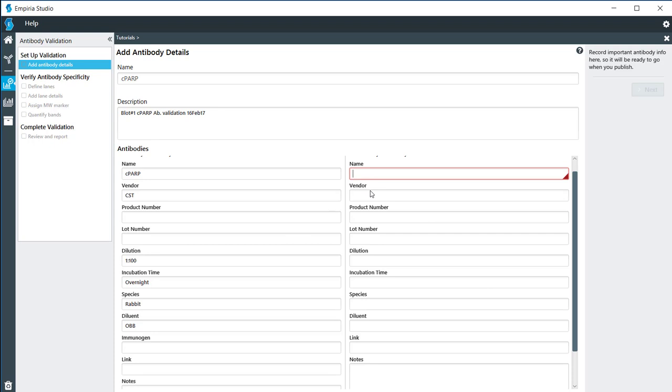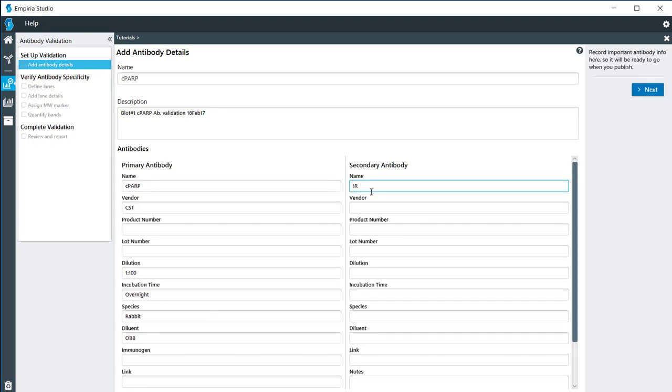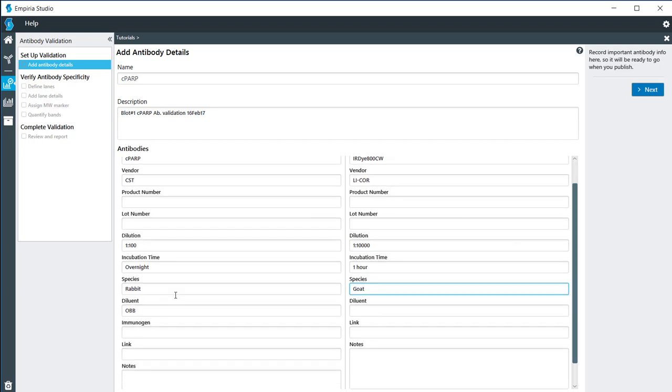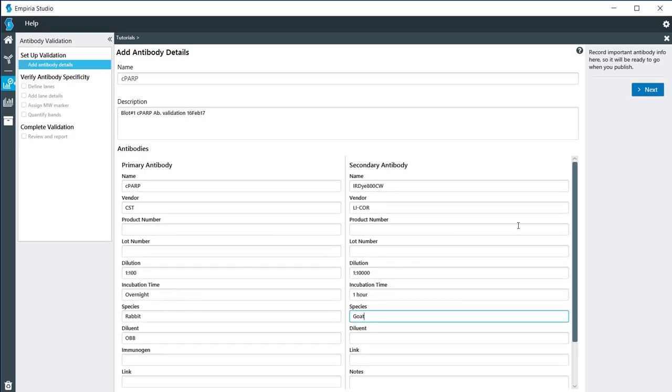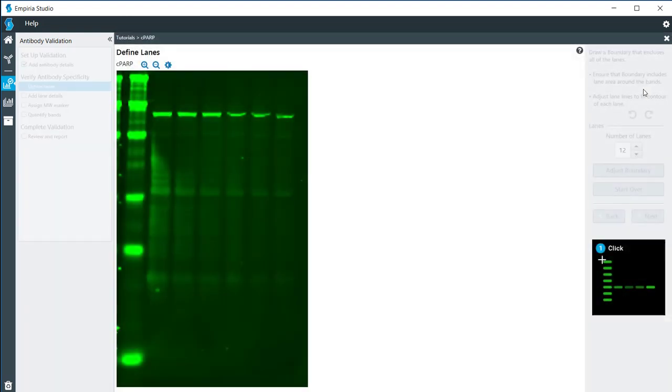And then the secondary antibody that was used on this was IR dye 800 CW. It's from Licor. And this was a 1 to 10,000 dilution. And this was a 1 hour incubation. And this was derived from goats. But you can enter in any other information in here that you need to for this. So I'm going to click on next right up here.